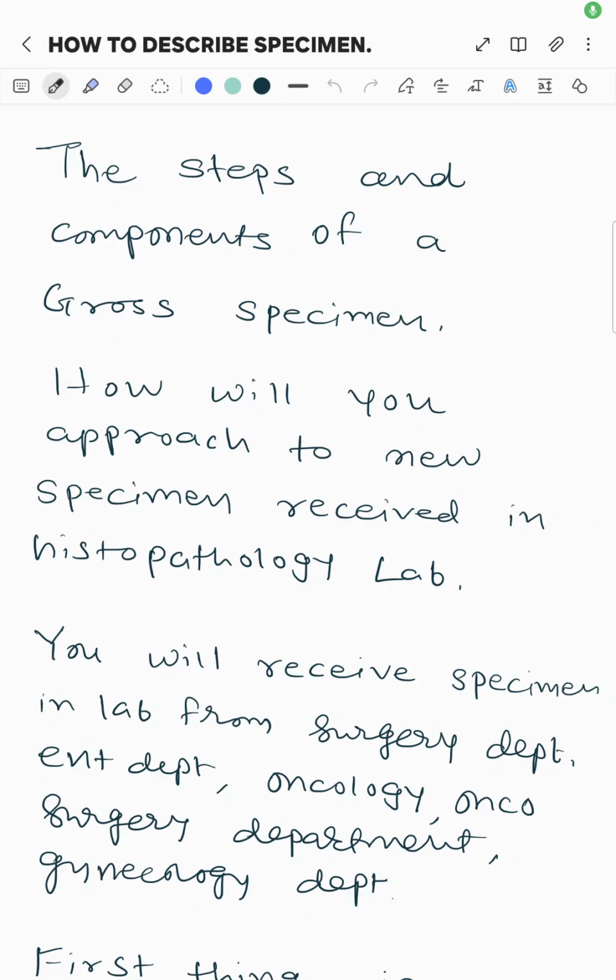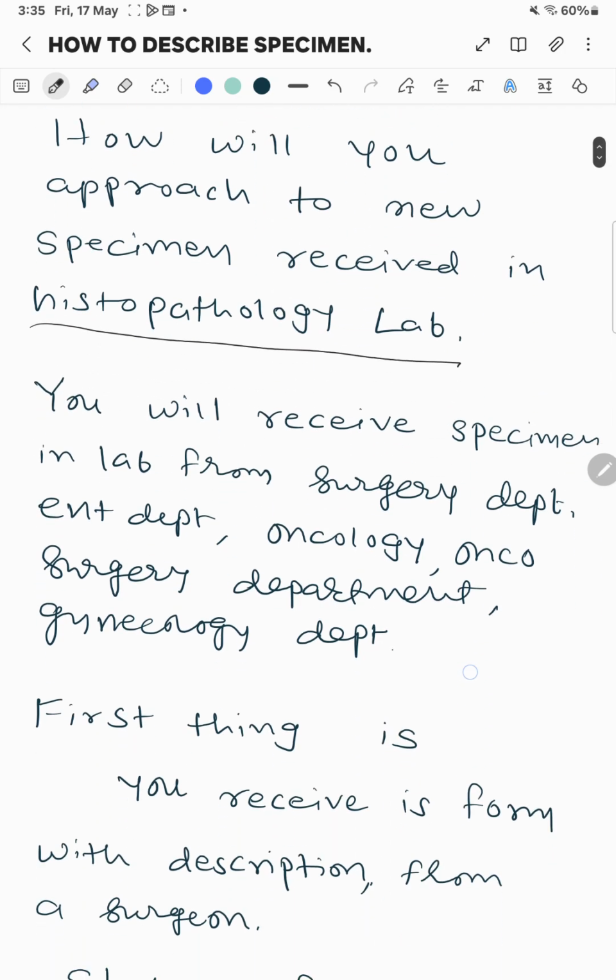Friends, we are discussing how to describe the gross specimen when you receive specimens in the histopathology laboratory. The first step to describe the specimen is the steps and the components. How will you approach a new specimen received in the histopathology lab?